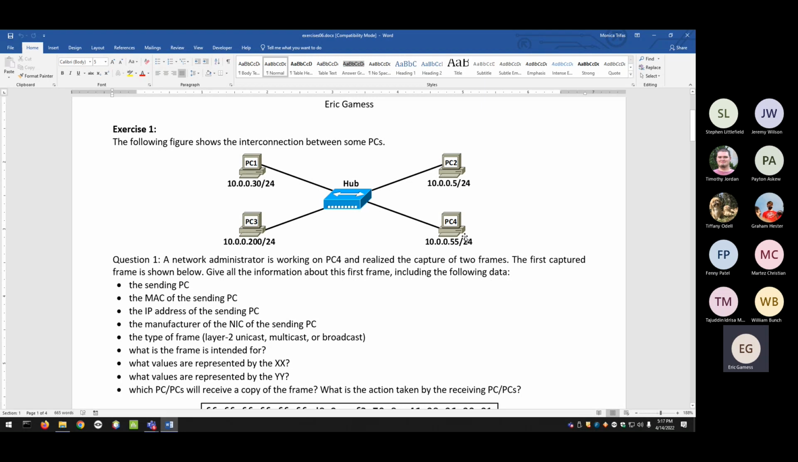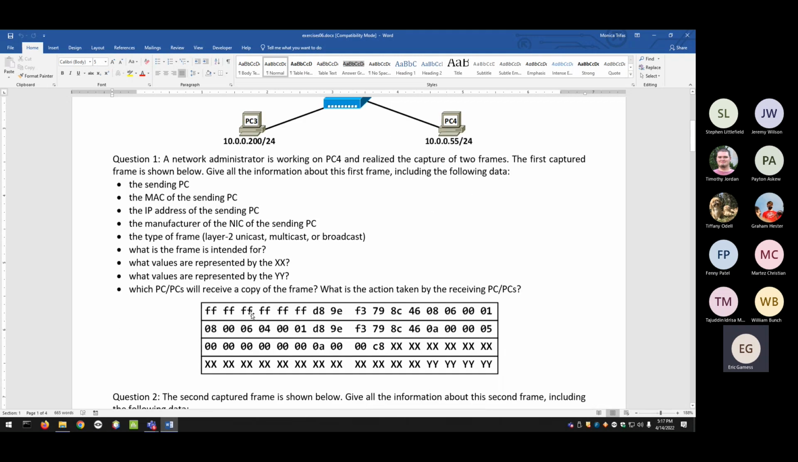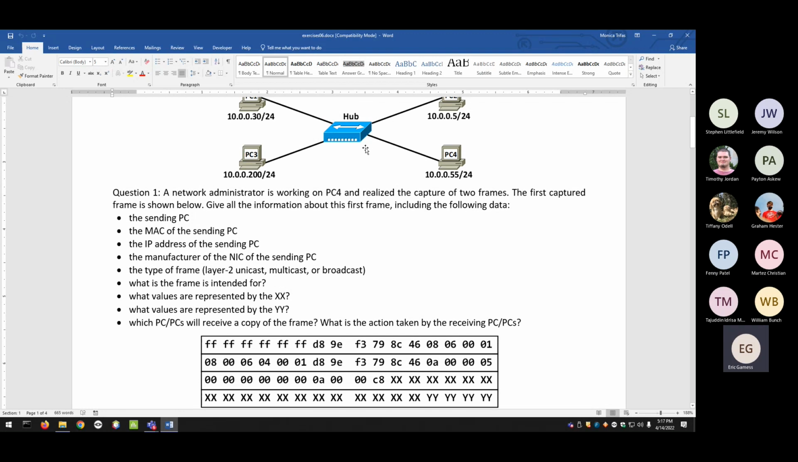And he realizes the capture of 2 frames. So using Wireshark, for example, he captured 2 frames. The first captured frame is shown below. So this is the first frame that the network administrator on PC4 captured. This is a hub, as you can see. A hub always does flooding.